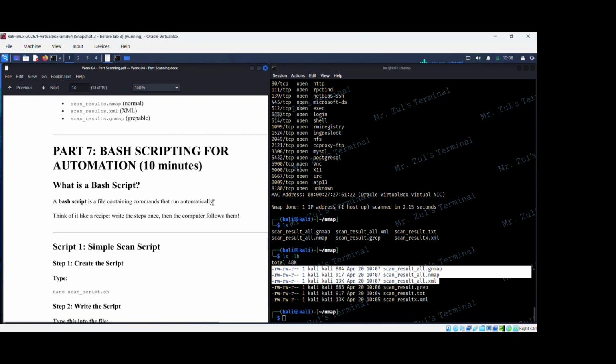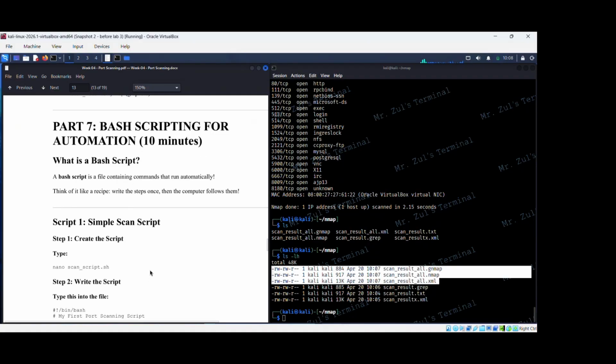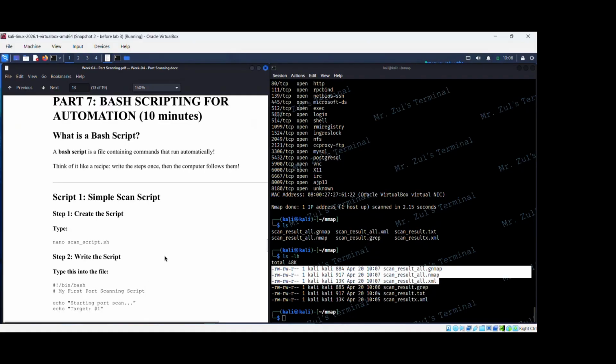Next, for part 7, we will use bash scripting for automation. What I mean by this: a bash script is a file containing commands that run automatically when you run the executable bash command. Think of it like a recipe. You write step 1, then the computer follows. So you just write the flow, then when you execute the bash script, it will follow the sequence of commands you want to execute.